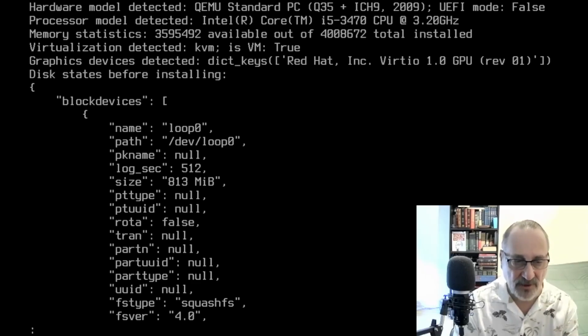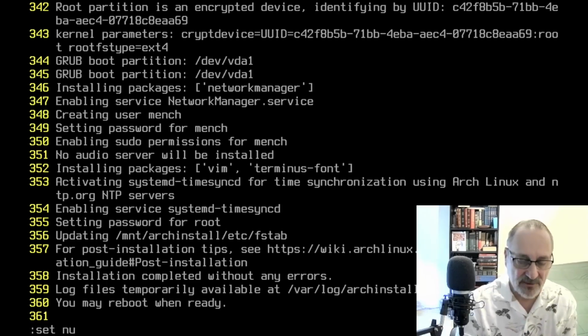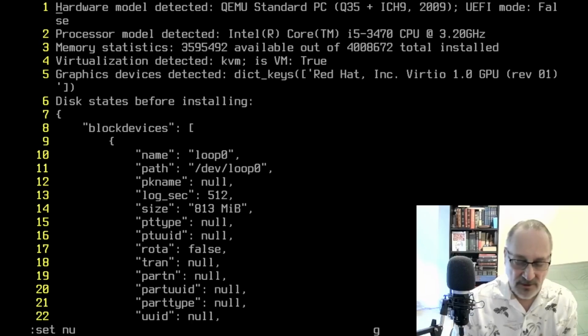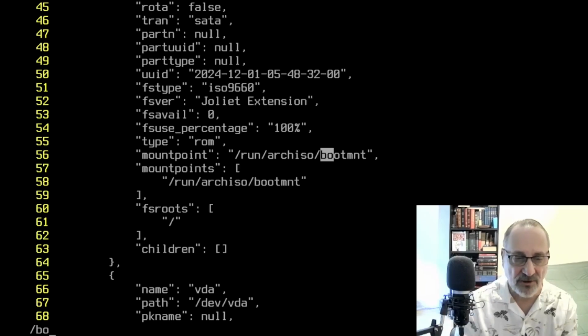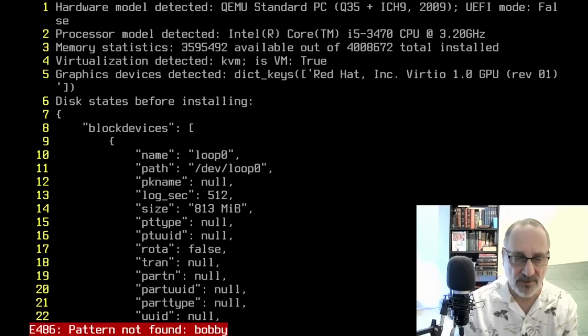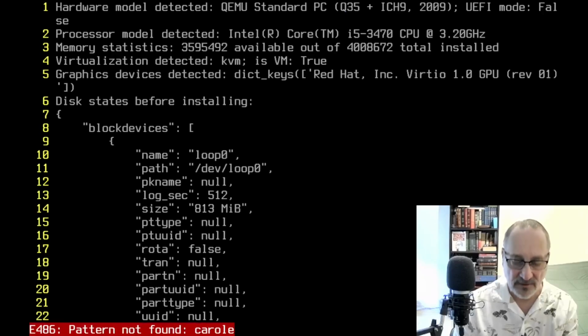And let's just set the font. Oh, sorry, let's set numbers. Let's go to the bottom. So 361 lines. Let's go to the top, and let's see if our passwords are here. Let's do /Bobby. Bobby is not there. /Carol. Carol is not there. And /David. David is not there.